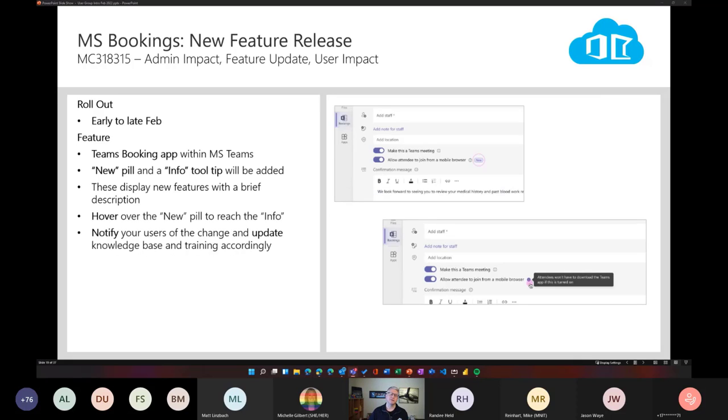Microsoft Bookings, which we had a session on in the past. What they're doing in the UI is an update here in February that basically says anything that comes out that's new, we're going to say, hey, this is new. They call the icon a new pill. And then they also have a hover over. If you hover over that pill, you'll get more information about that particular piece.